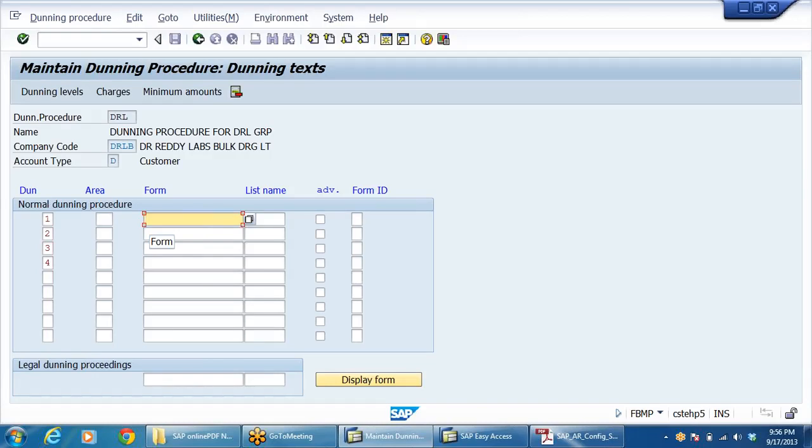The text goes like, as per our books of accounts, your outstanding balance, something like this, some text will be there. All the texts have been defined in the forms. So that form I need to assign here. The form is F150_DUNN_01, and here 2, here 2.